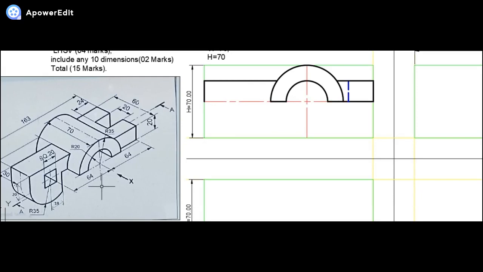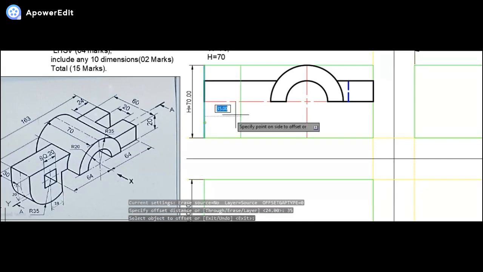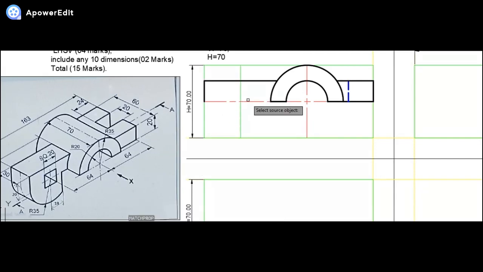Now over here, this particular line is drawn at a distance of 35. So I'll make this the center line.